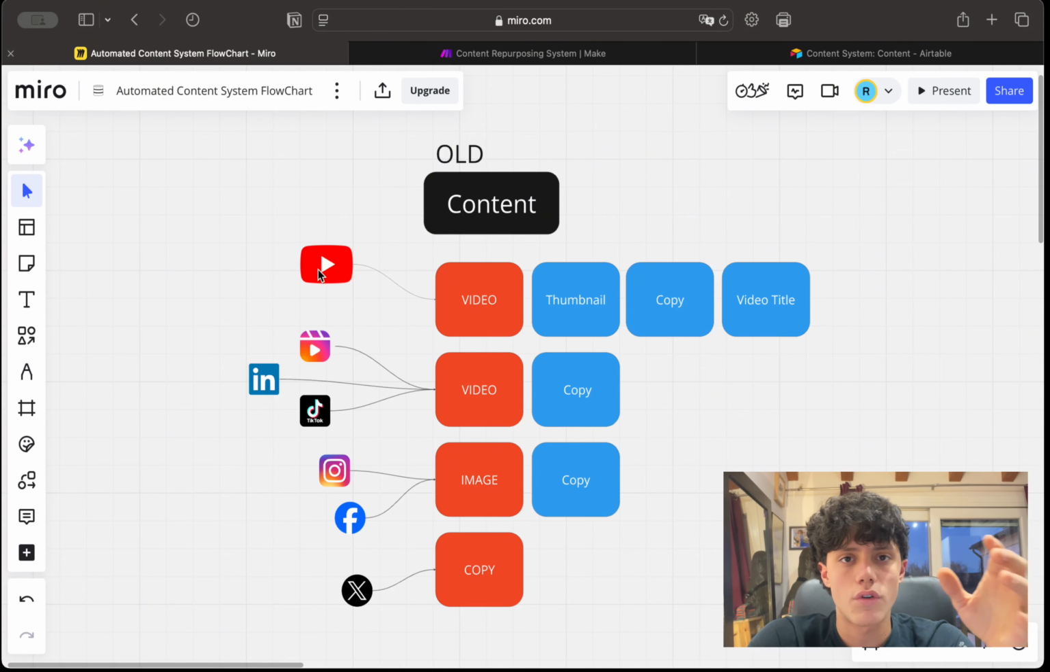The same goes for short form content, so 30 to 60-second videos on Instagram Reels, LinkedIn, and TikTok. The content you have is the video and the copy all together and published. Same goes for image posts on Instagram, Facebook, and just the text posts on X. The content you have in the old way of viewing content is these whole pieces together, but theoretically the video, the thumbnail, the copy, and the video title are all different content types.